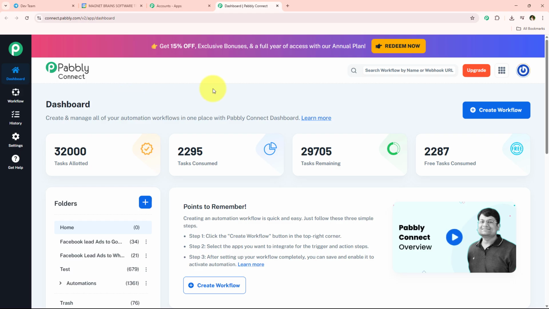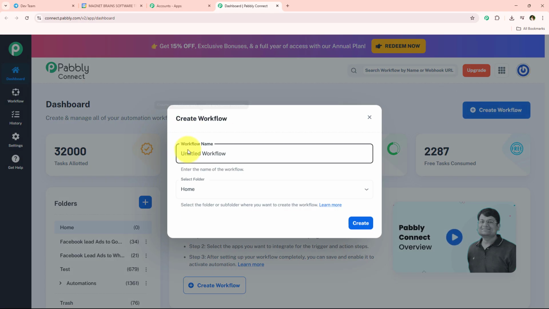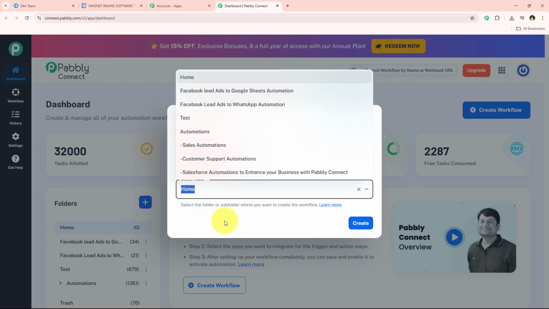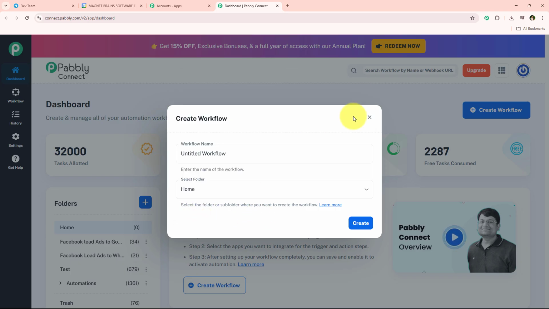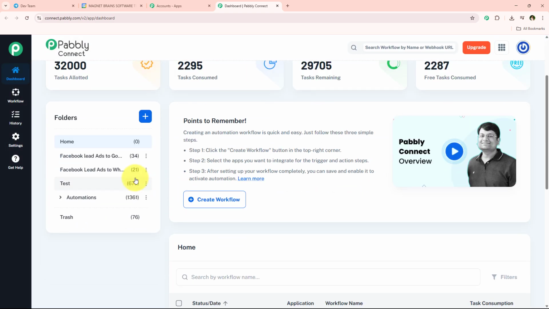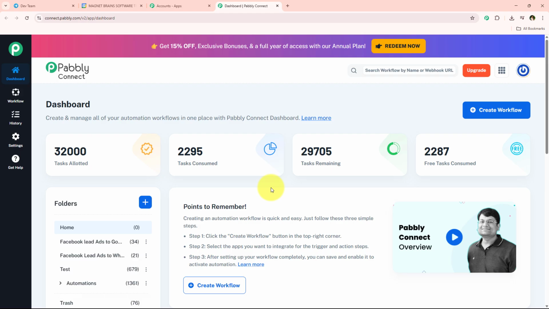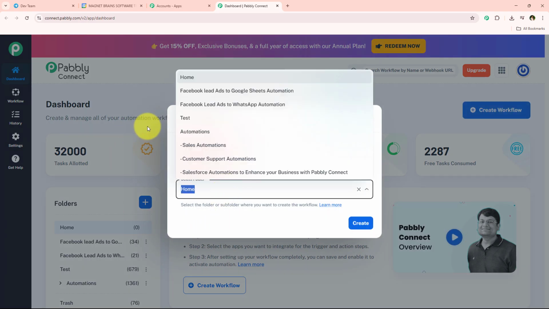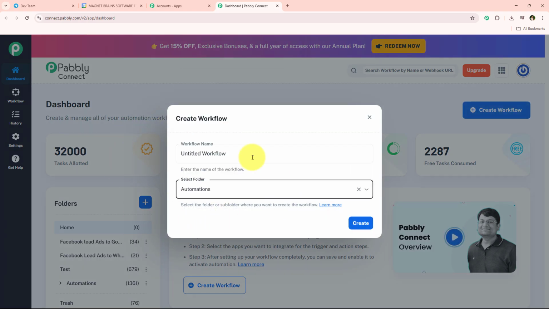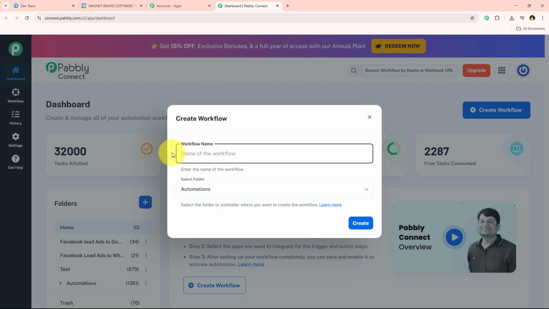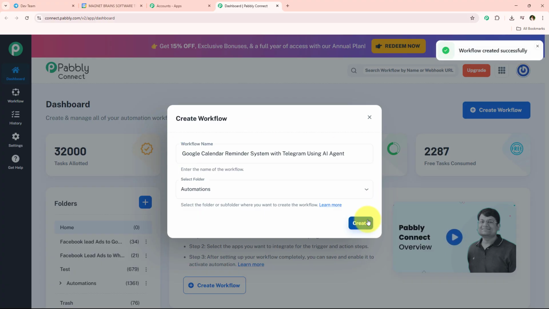To get started, we are going to click on this create workflow button. Now it is asking me for the workflow name and the folder I want to save the workflow in. Over here on my dashboard, you can see multiple folders which I've already created in which I save my workflows. If you also want to create a new folder, you can go towards this create new folder button and create your own. I'm going to save my workflow in one of these, which is automations, and name my workflow Google Calendar reminder system with Telegram using AI agent. Then we are going to click on this button which says create.